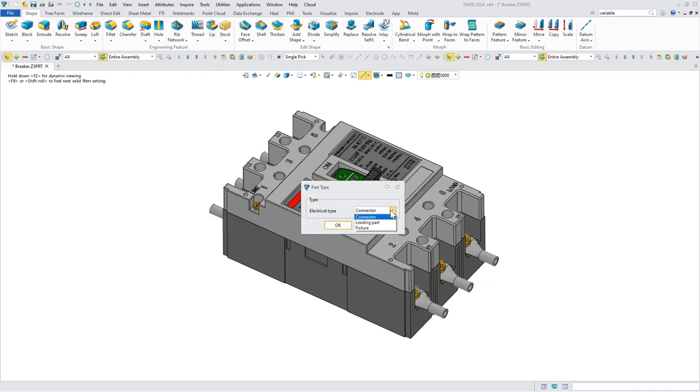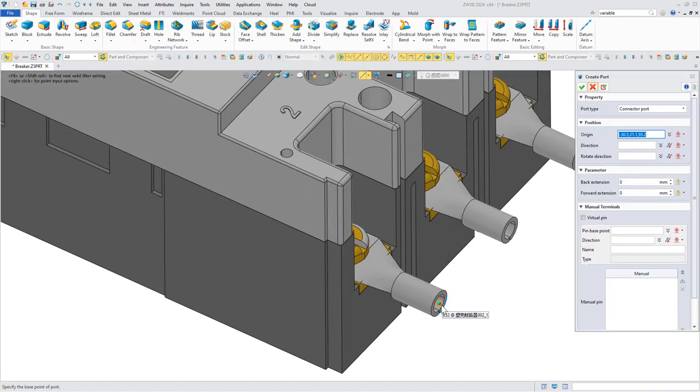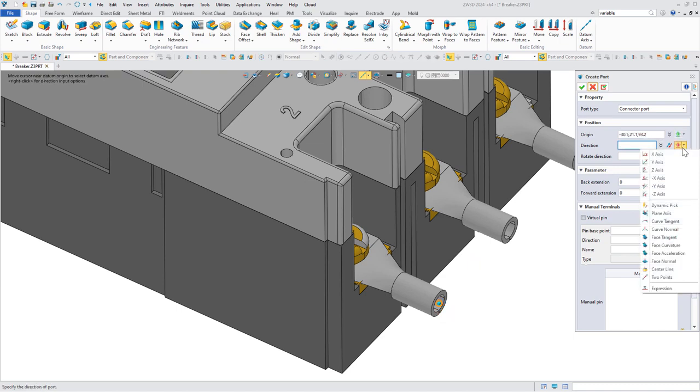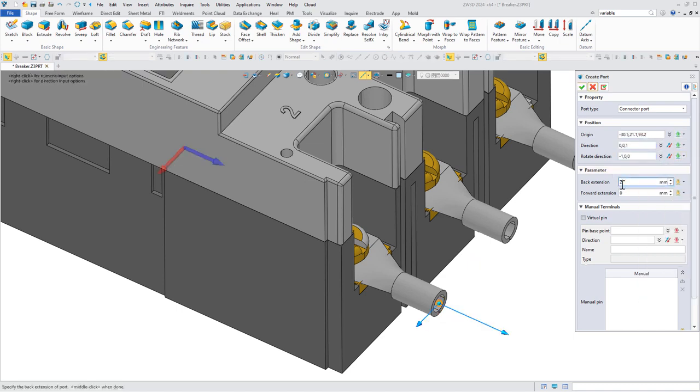There are three types: connector, leading part, and fixture. Next is to set ports for the standard parts. You can set the origin point and direction. The extension value can help you control the wire routing.